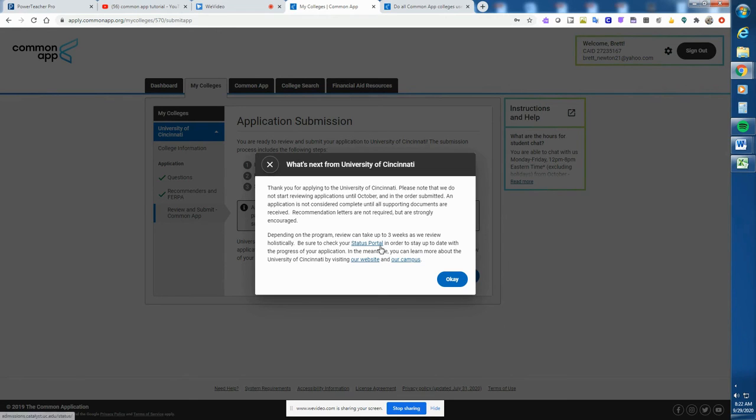Depending on the program, review can take up to 3 weeks as we review holistically, which means they want to know everything about you, not just your grades and stuff. So they're going to read every section of your application, any letters of recommendation you provided, etc. Be sure to check your status portal in order to stay up to date with the progress of your application. In the meantime, you can learn more about University of Cincinnati by visiting our website or our campus.